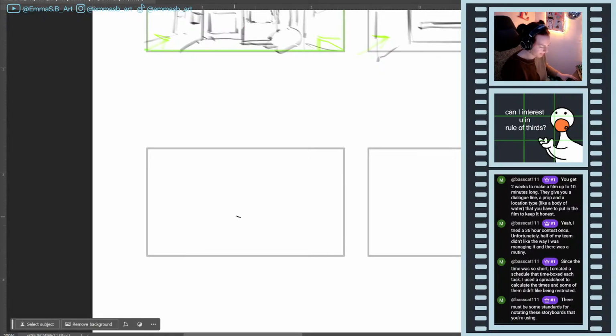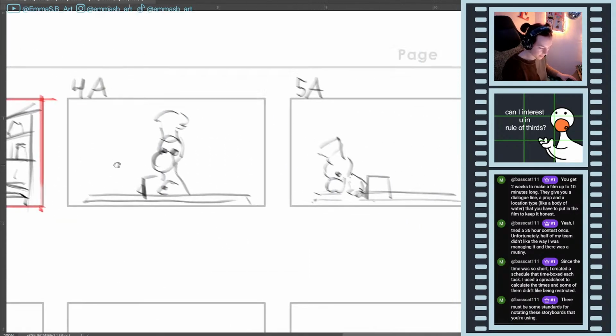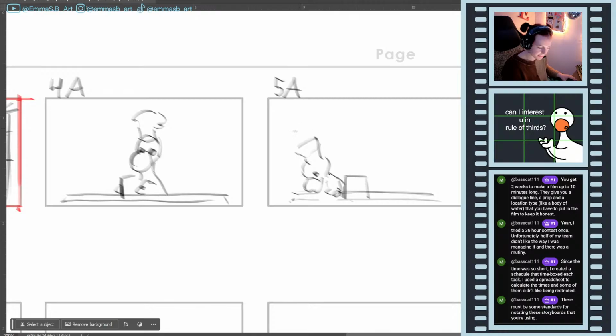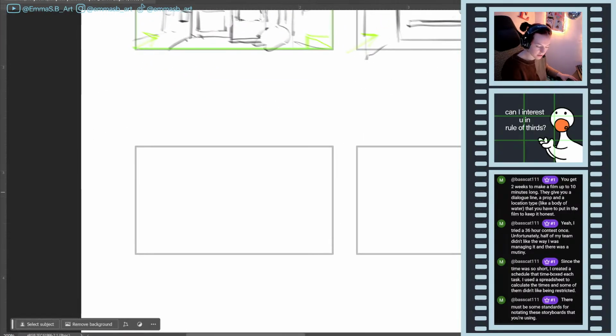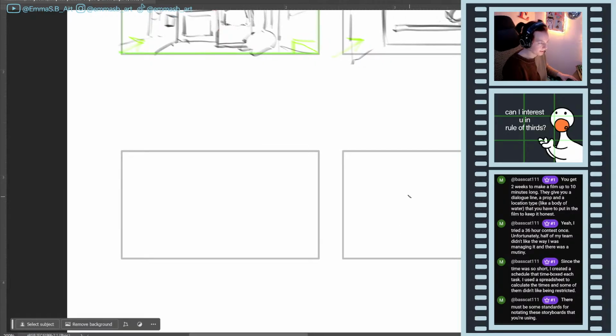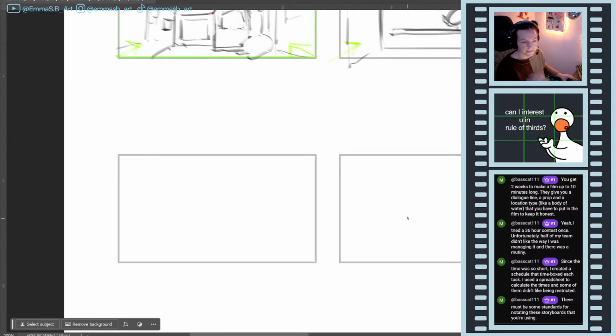Ooh, I just thought what we could probably do. Let's simplify this. Let's use pink for our direction, like movement lines. Alright, so he goes to look under the table. Let's see, there must be some standards for notating that in these storyboards that you're using.